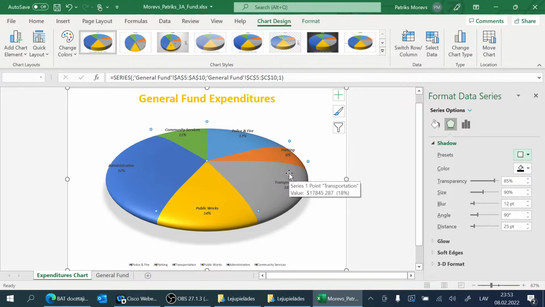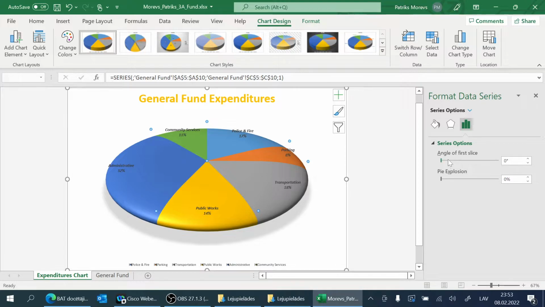and let us move forward and we go to change the rotating, the angle, how it's rotated. So we need to change the rotation. And here we have to change the series options button, this one. And you see here is angle of the first slice and pie explosion. We will work with this.